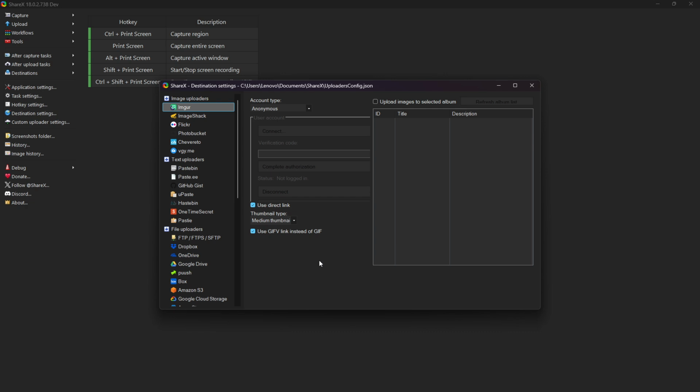Keep in mind that Imgur links are unlisted but accessible to anyone with the link, so avoid uploading sensitive content. That's all you need to streamline your screenshots with ShareX and Imgur. Customize hotkeys to your preference, and you'll be sharing visuals in no time.